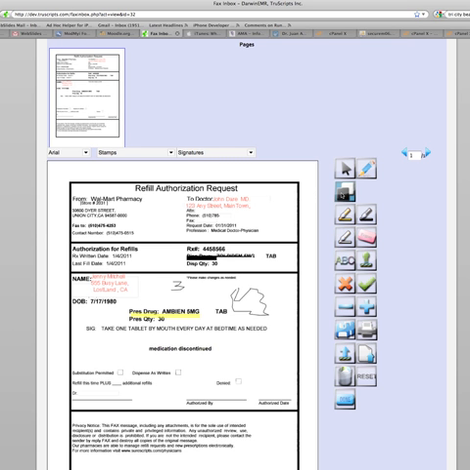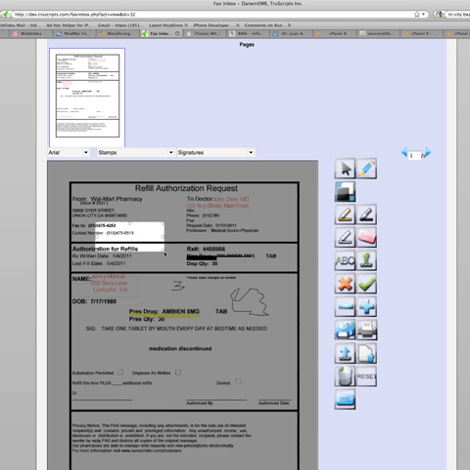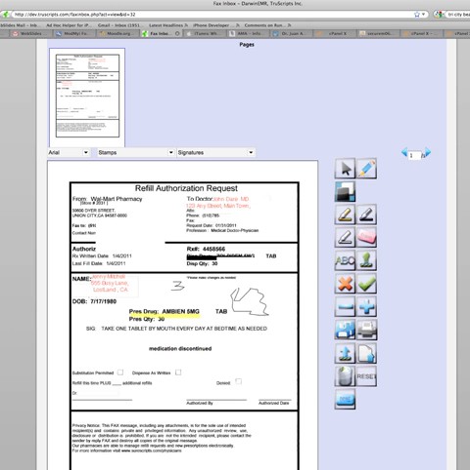We also have redaction tools, as I mentioned. You can go and select any specific area, and you can either clear it with the hotkey X, or you can black it out with the hotkey uppercase X.